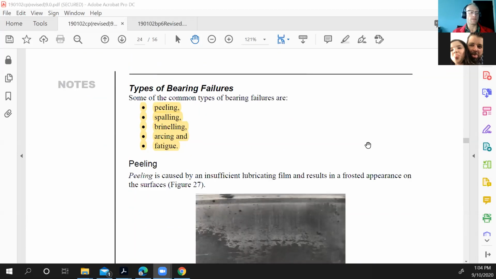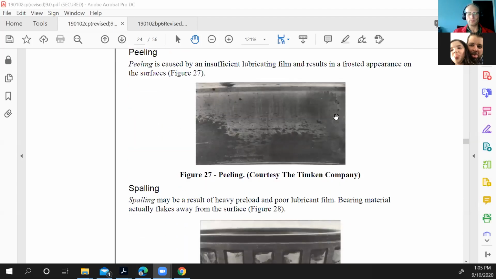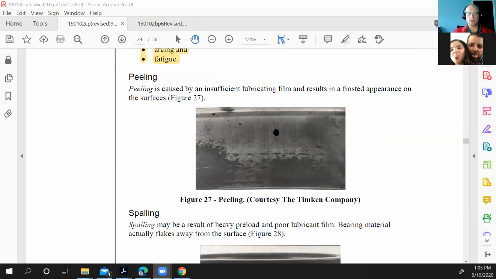Main types of failures that bearings experience. These terms are going to be common throughout all of your trade school. So you're going to talk about these terms again in second year, third year, and fourth year. Peeling, spalling, Brinelling, arcing, and fatigue. We've probably seen some of this already.